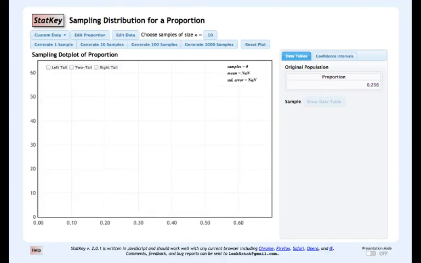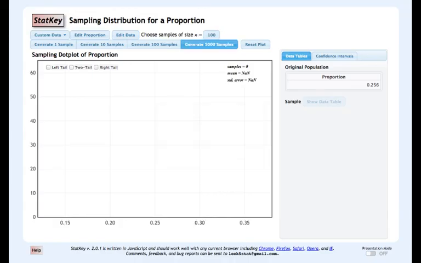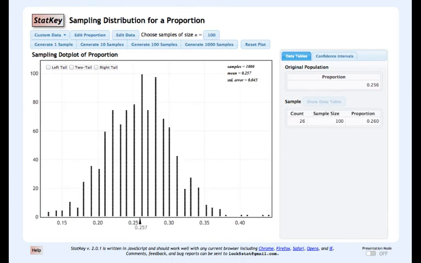So coming back here, I'll reset the plot, choose samples of size 100, and generate 1,000 samples. I see that my mean is still pretty close to the population proportion. We're at 0.257 now, and my standard error did get quite a bit smaller at 0.045. I also see that the distribution looks much closer to bell-shaped this time. Because the standard error got smaller and the graph got more concentrated at the center, we're no longer cutting off that left tail like the problem that we had with n equals 10. So we lost that skew and we've gotten something much closer to bell shape.